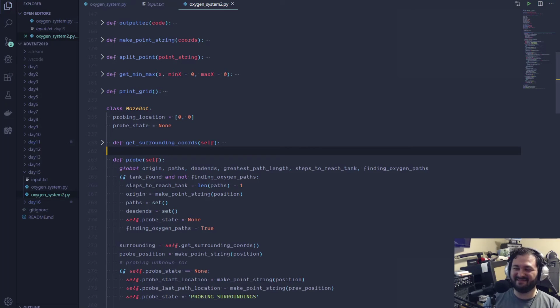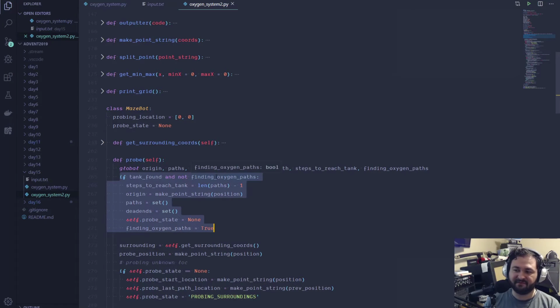So first, I go ahead and grab my current path length minus 1, which is going to be the answer to part 1. That's the length from the origin to the oxygen tank. Then I'm going to set my origin to the oxygen tank's position, and then reset paths and dead ends. Set the probe state to none, so make it pathfind again, and then tell it, okay, now you are finding oxygen paths. So it basically will ignore this after this point, because tank found will be true, and this will be true.